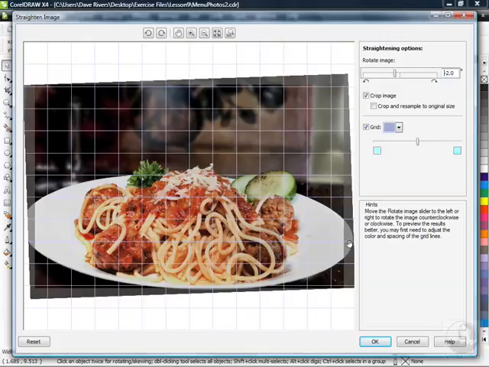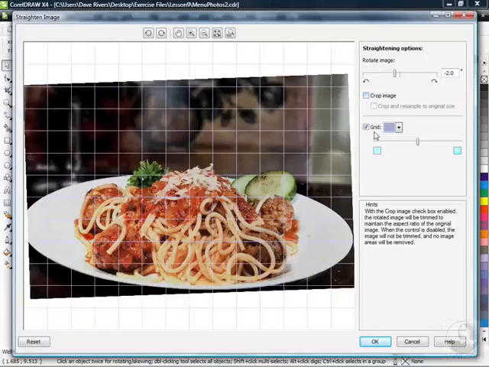And those are the areas that will be automatically cropped, because the crop image checkbox should be checked off by default. If it's not, I'm going to deselect it. You can see what happens. The entire image is rotated. The plate looks more level, but the image itself is crooked. So cropping is a very important part of straightening.